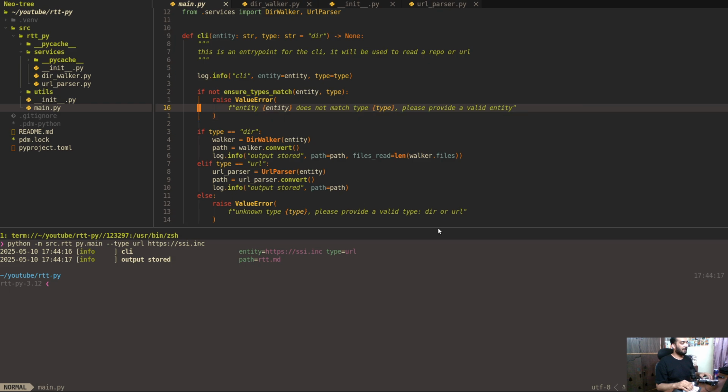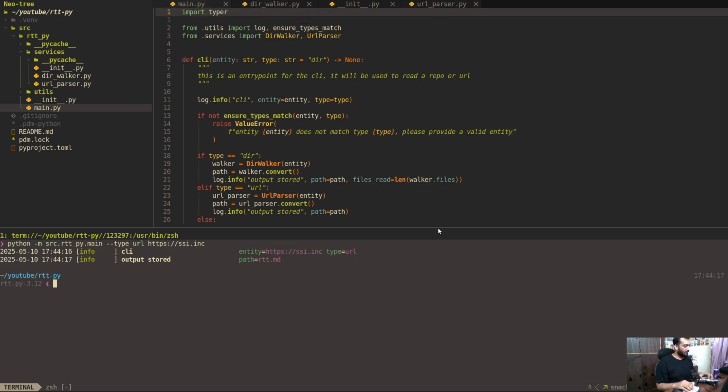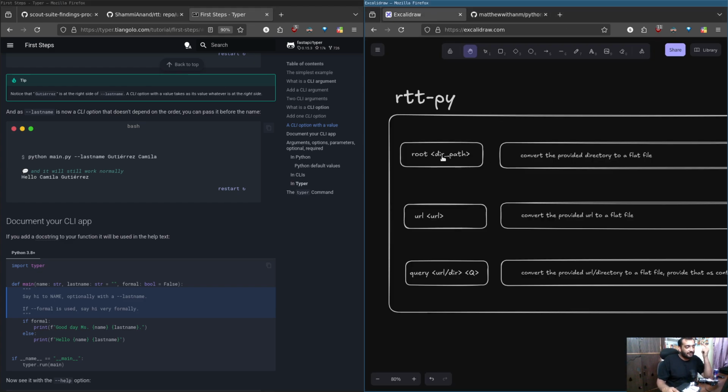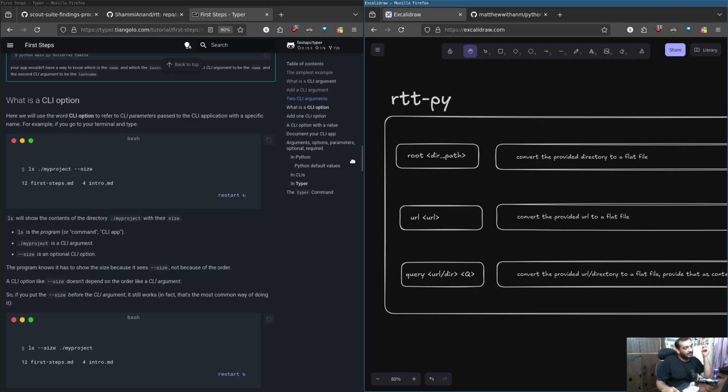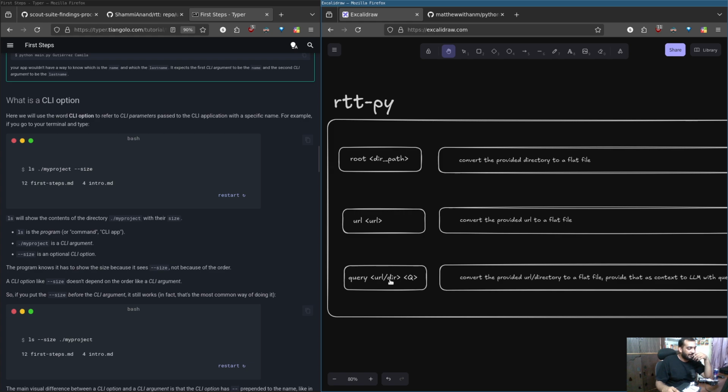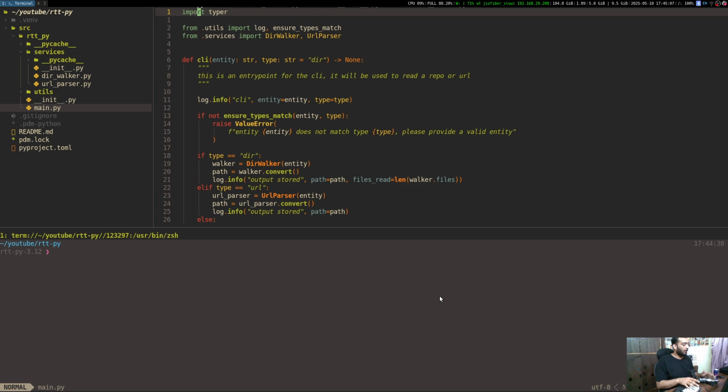Cool. Now to the fun bits. We're moving quite fast here. We've already covered root and URL to convert the provided URL to a flat file. Now we want to implement this functionality. What we need to implement is a new query subcommand, right? So you want this new query subcommand.